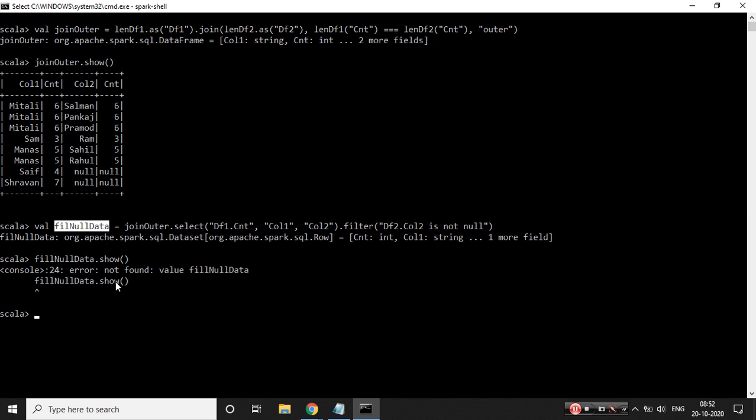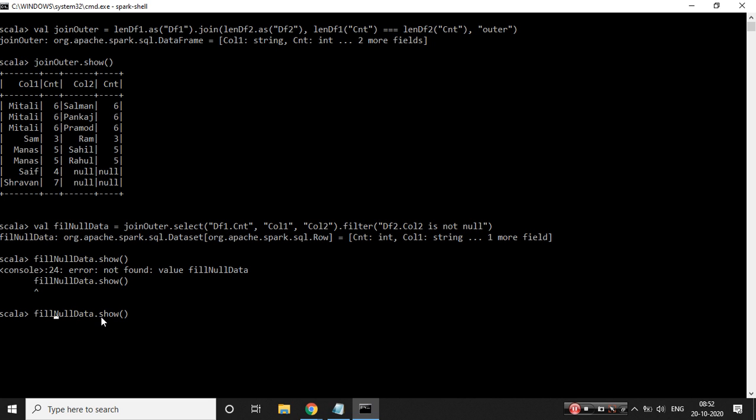As of now, let's try to see. I think the name is different. Can you check the name? Yes, yes. Here is a double L and there is a single L.